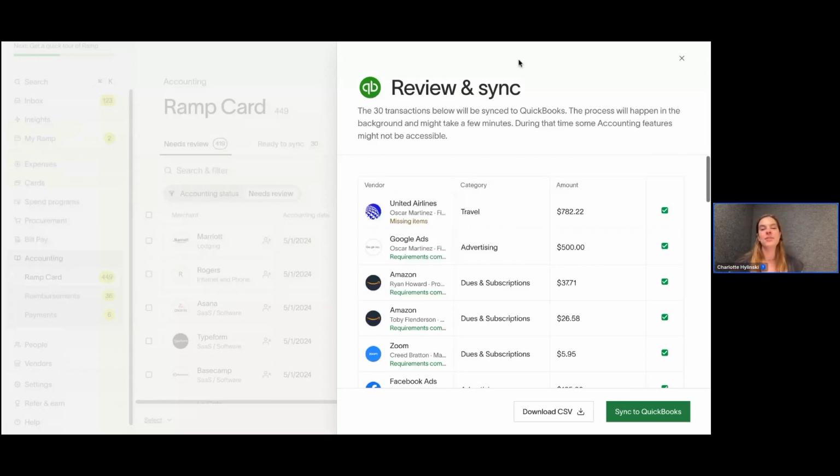But this review and sync section is the last place to review everything before you sync it over. And so you really want to make sure that, okay, these are all good to go. They have any requirements. So maybe they need receipts, maybe they need memos, maybe you require something else. You just want to make sure that everything is good to go. It's really the last place to review them before you sync them over.